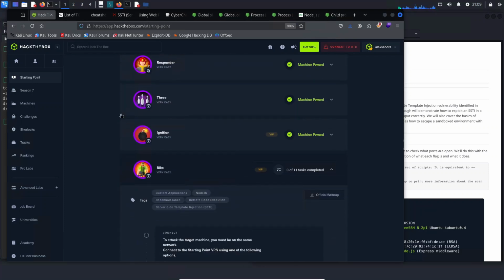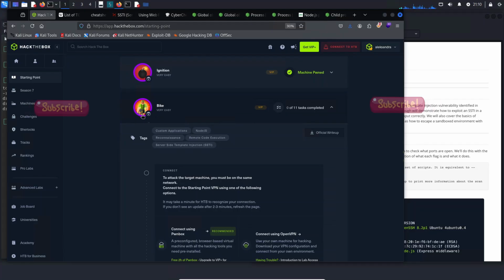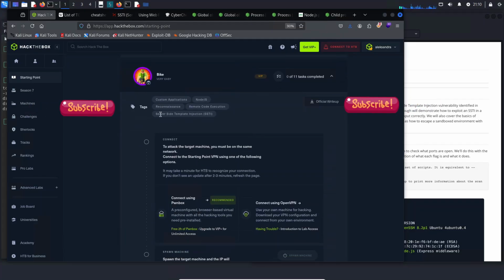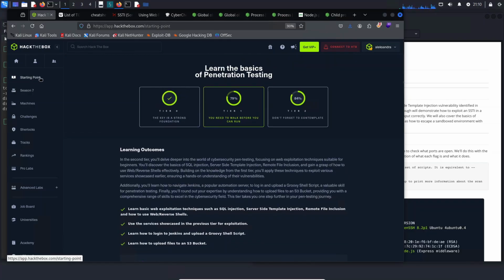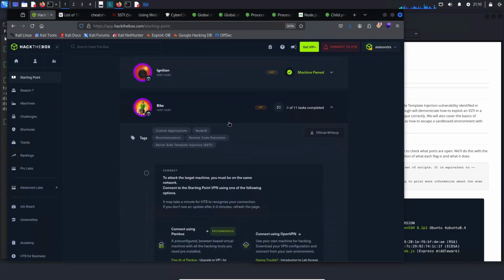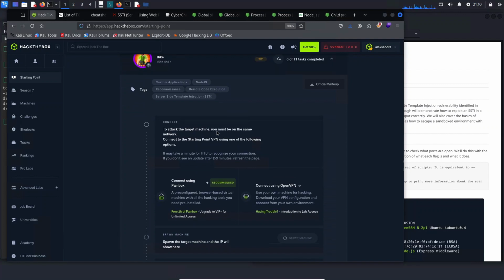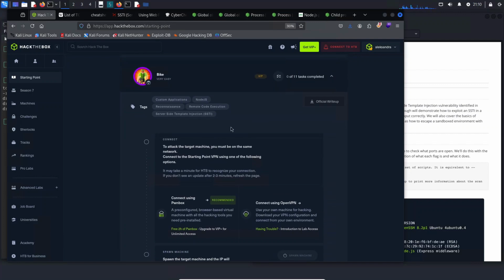Today I'm going to walk you through Bike, a very easy Linux box available on the Hack The Box platform. This is the 7th box from the Starting Point series of machines, so-called Tier 1. You need to walk before you can run. This instance has tags: custom applications, NodeJS, reconnaissance, remote code execution, and server-side template injection, SSTI, so you can get an idea of what you will see and learn from this box.